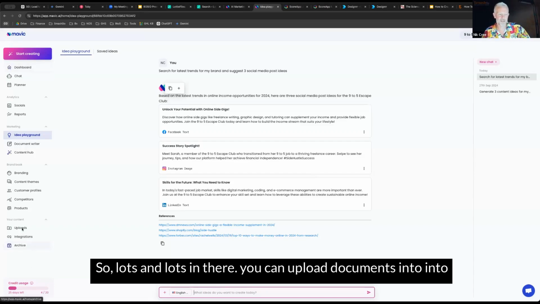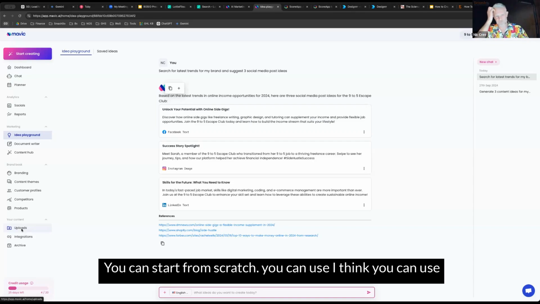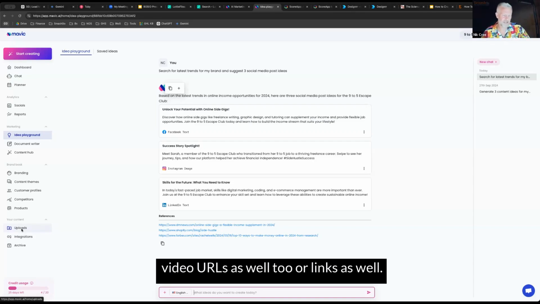So lots and lots in there. You can upload documents into this as well. You can start from scratch. I think you can use video URLs or links as well.